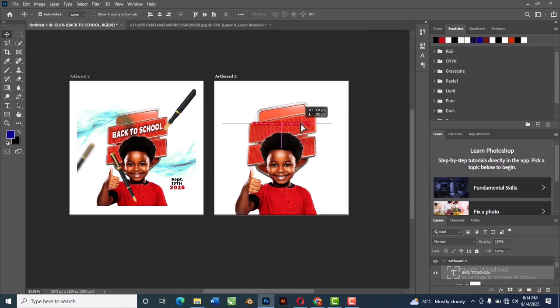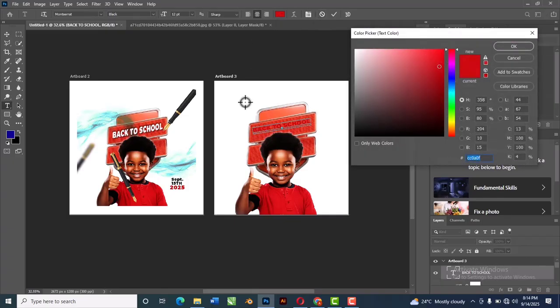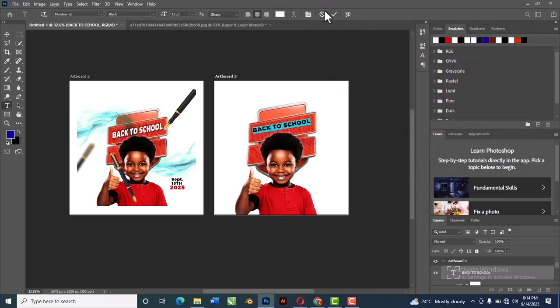Select back my pick tool, or my move tool rather. This is not correct though. This is Photoshop. You can see the color is red and red. I have to change the color to white. I double click on the text. You can see I've changed it to white.